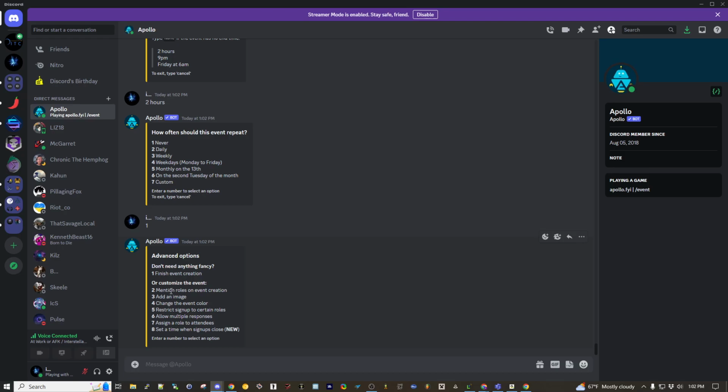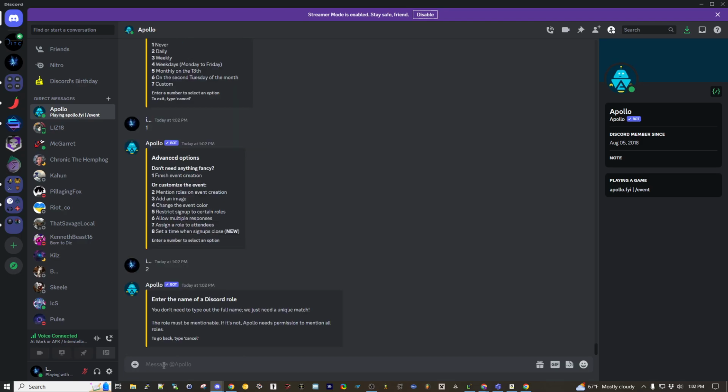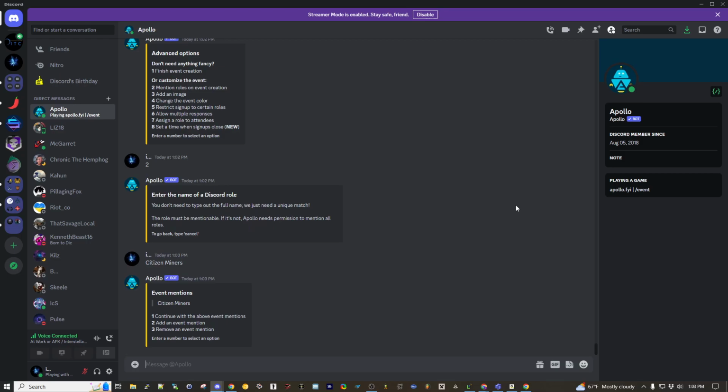So to get that started, we're going to mention roles in this particular event creation. This is number 2 here. And since this is mining, we're going to select the citizen miners. So I'll just type in citizen miners if I wanted to go and add citizen miners. Or, if it was a Navy op, I could ping citizen Navy, you can ping citizen Marines, you can ping citizen salvagers, you can ping citizen traders. Those are the ones you could ping right now. They're all the ones that are mentioned currently in the citizen operations, citizen information channel on our Discord. We're going to do citizen miners for this one. And it found it. We're going to continue with the above mentions. We don't need to mention anybody else.